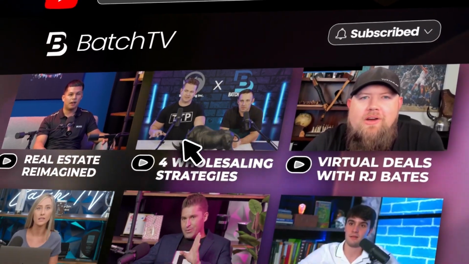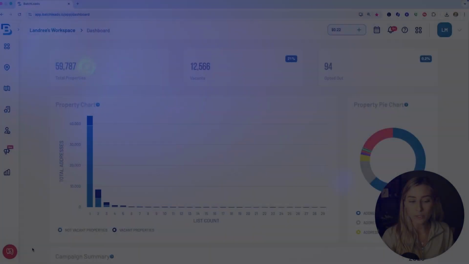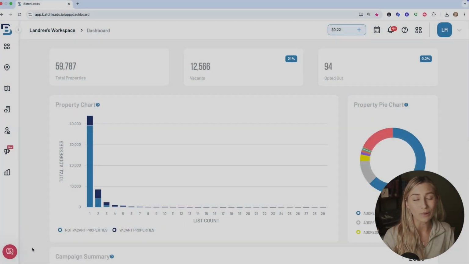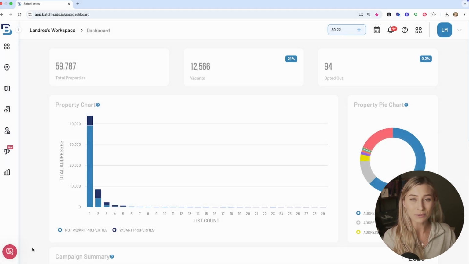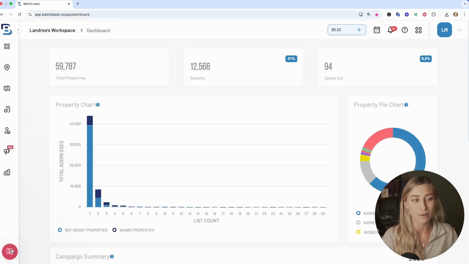But in the meantime, let's jump into my account. So I'll be showing you how to get started with sending direct mail within BatchLeads, and this will be really high level, so be sure to drop a comment down below if you have questions. Join the community with the link in the description so you can reach out to me, and go to the B in the bottom left-hand corner where you can visit our help articles, which are 100% up to date and have videos and written walkthroughs. And our team is always here to help. So there's no shortage of resources available to make sure that you're set up and ready to go.